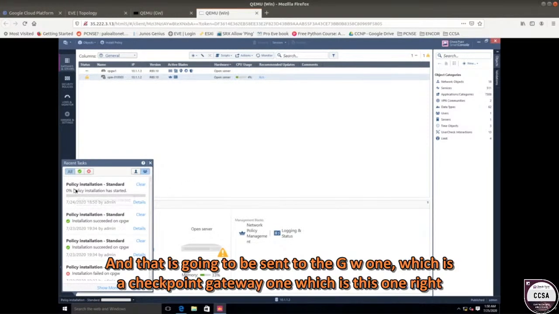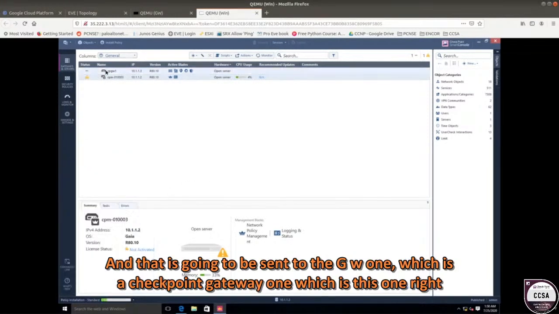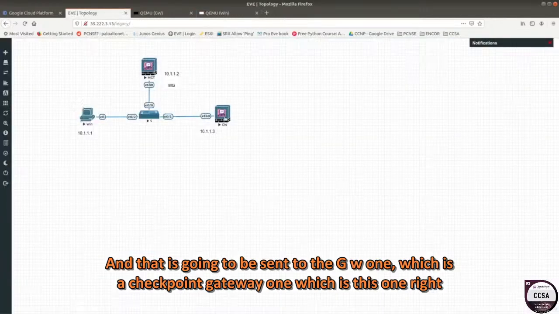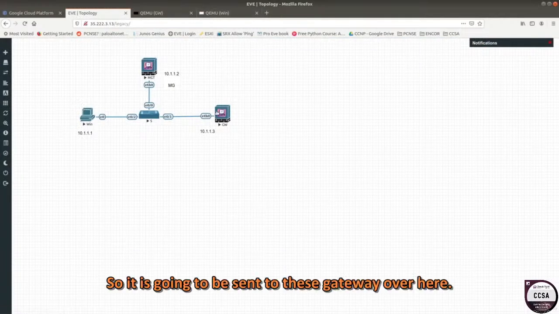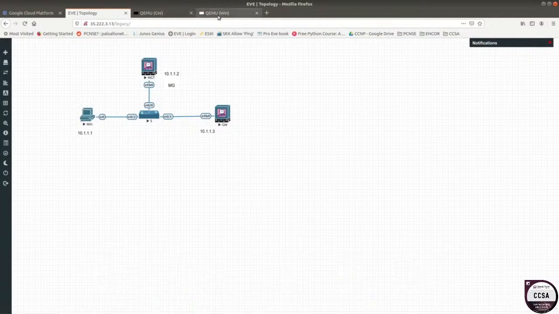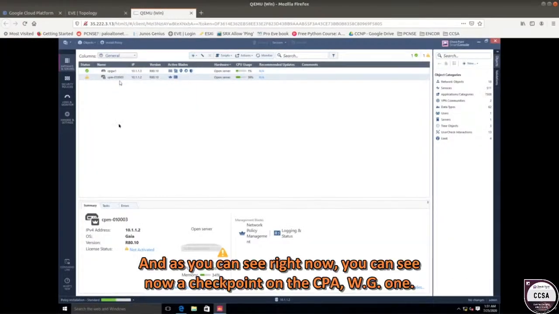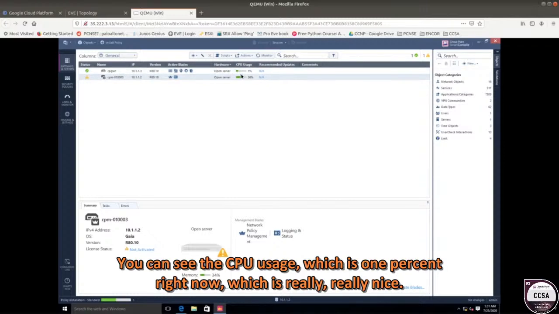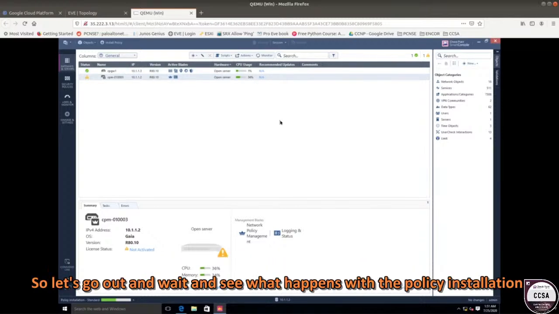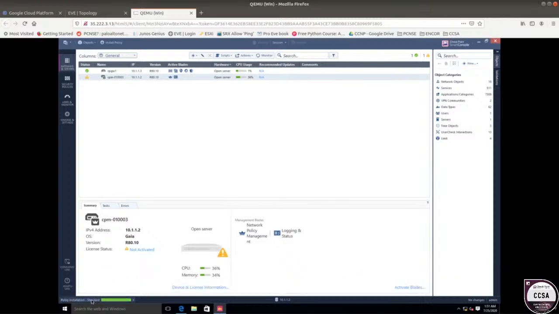And that is going to be sent to the CPGW1, which is the checkpoint gateway 1, which is this one right here. So it is going to be sent to this gateway over here. Let's go ahead and close this. And as you can see right now, there is a check mark on the CPGW1. You can see the CPU usage, which is 1% right now, which is really nice. So let's wait and see what happens with the policy installation.